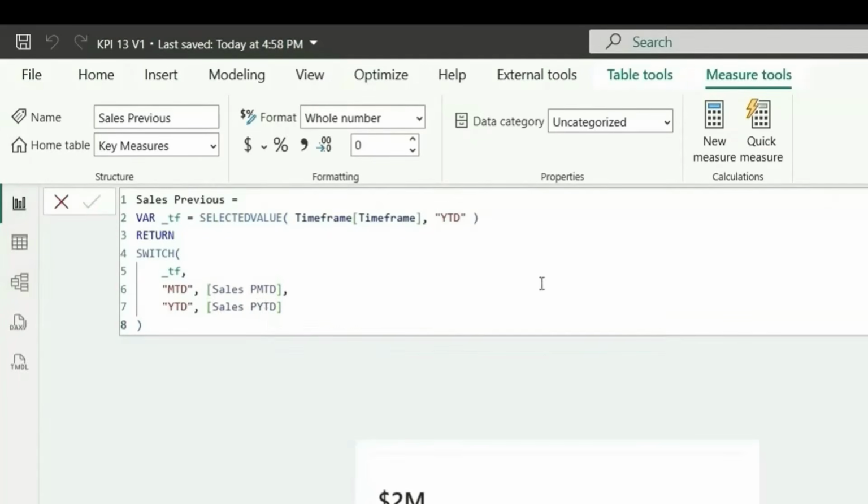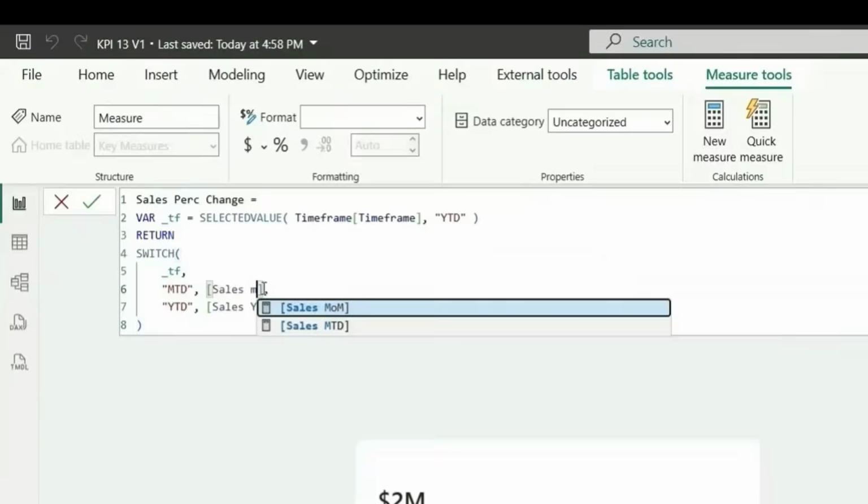Next, we'll have to create this similarly for percentage change. So click on new measure again, and this will be again the MTD selected, it will be MoM.